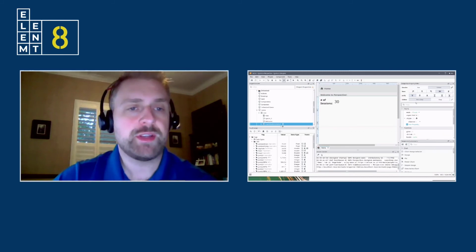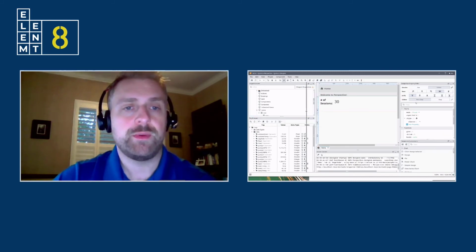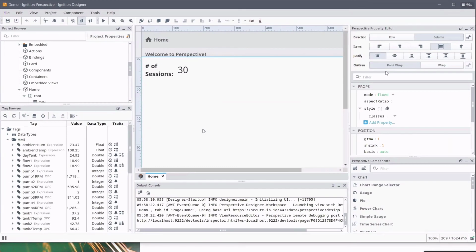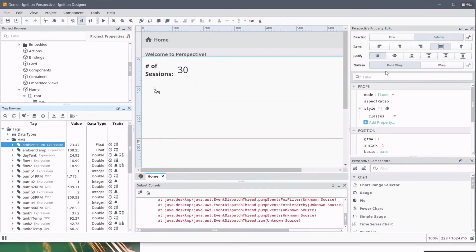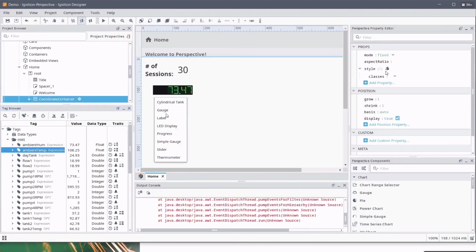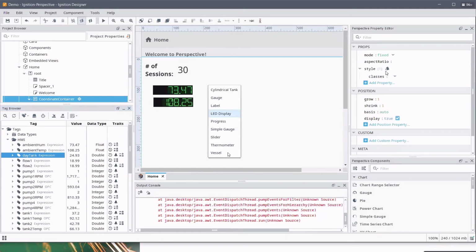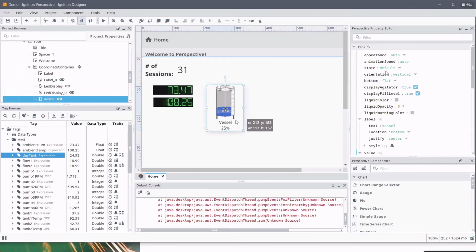So let's make some change. Let's add some new stuff to the screen so we can build a little screen out and get that to you guys so you can see data. So let's take this ambient humidity. Let's bring it on the screen as an LED display. Let's bring this ambient temperature over here as an LED display. Let's bring this day tank over here as a vessel. And this is a brand new smart symbol for Ignition 8.1. That's really exciting to see these new Perspective symbols.